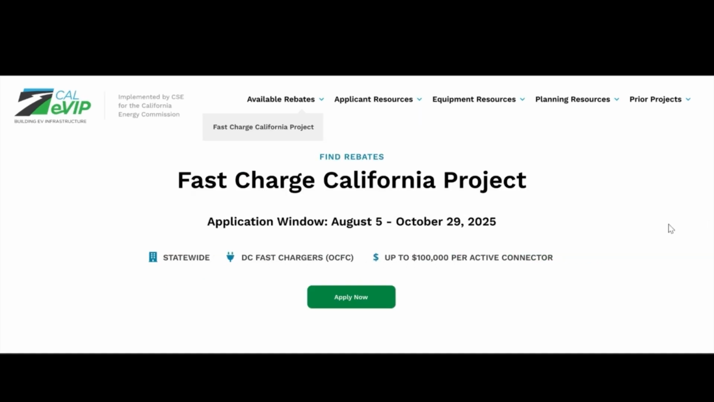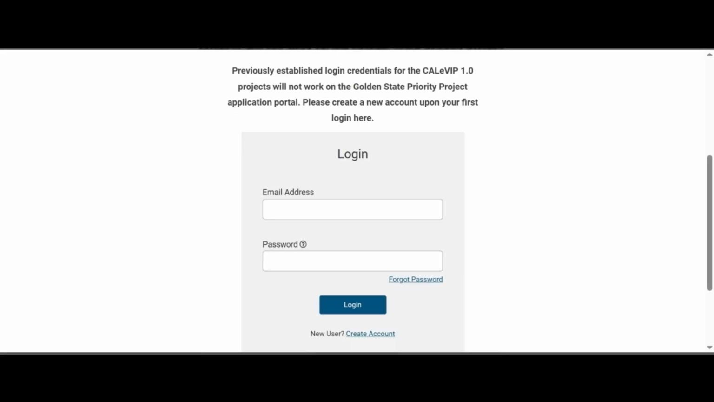To begin applying, click on the Apply Now button at the top of the project page, which will take you to the application portal. As a reminder, if you have applied to CALeVIP 2.0 before, you can use your previous login credentials. If you have not applied to any CALeVIP 2.0 incentive projects before, please create a new account using the link at the bottom of the page and following the prompts. Please remember that any login information used for CALeVIP 1.0 will not work.